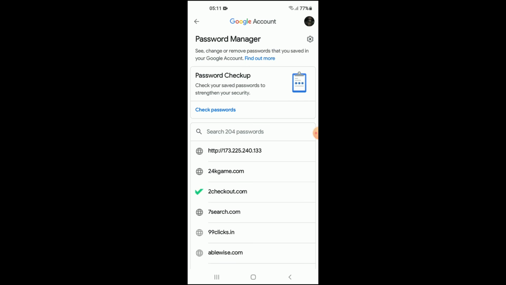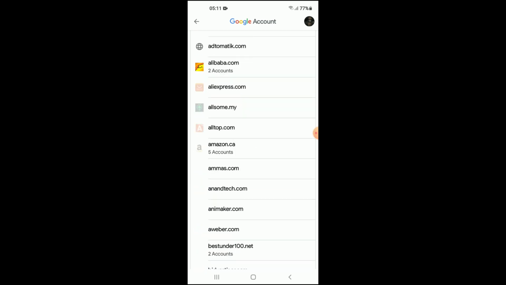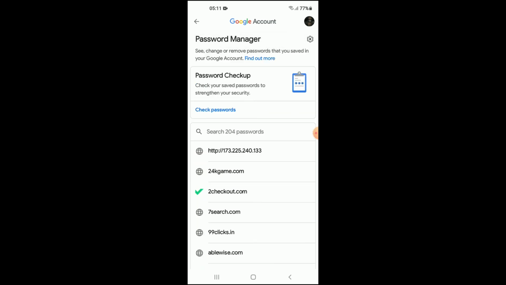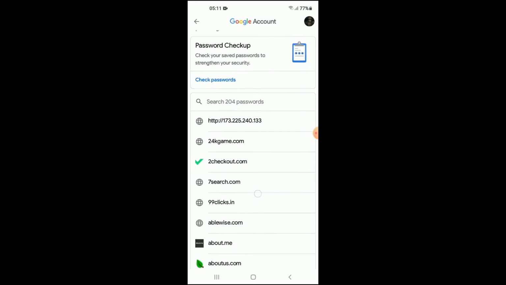And it will lead you to this page, where you'll be able to search for all of your autofill passwords, as you can see here. You'll simply tap on the website or the app that you would like to know the password for.